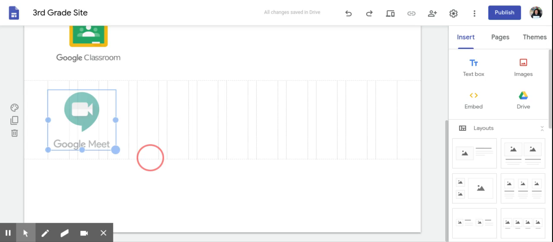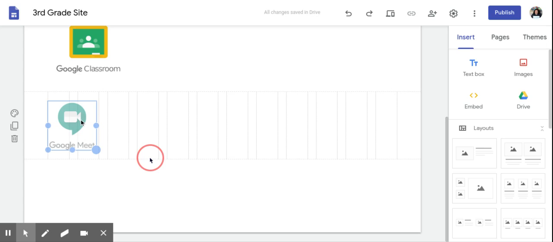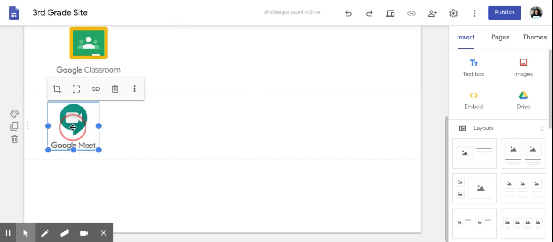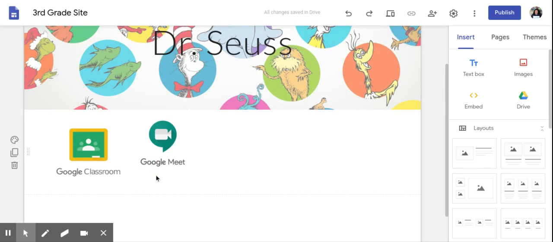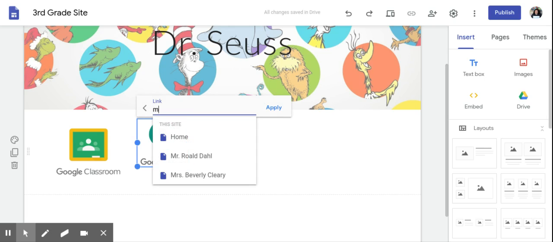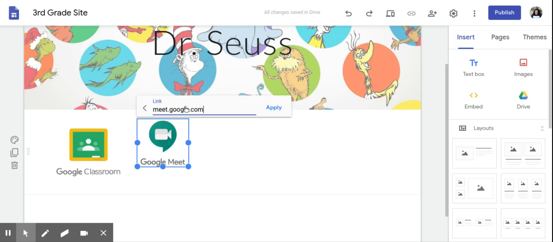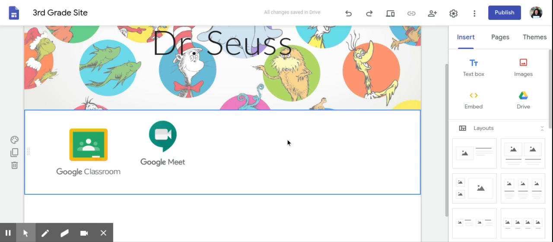Sometimes it's a little slow and tricky to get it just like you want it, but eventually it will get up there where you need it to go. Okay. So again, I'm going to link it to me.google.com, and it's going to be able to go right there for the student.